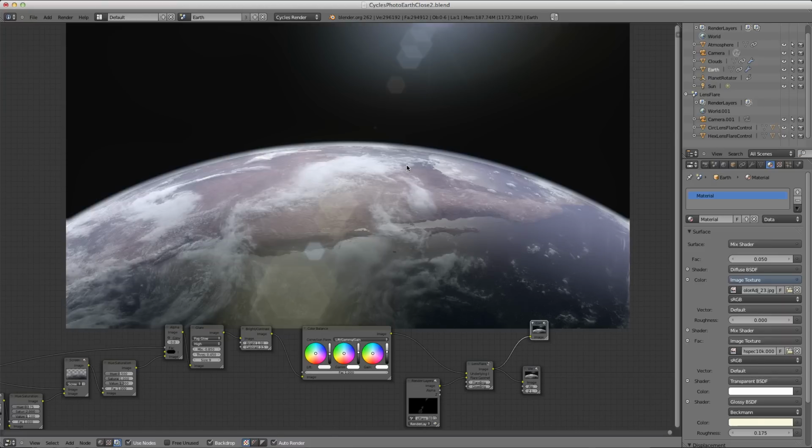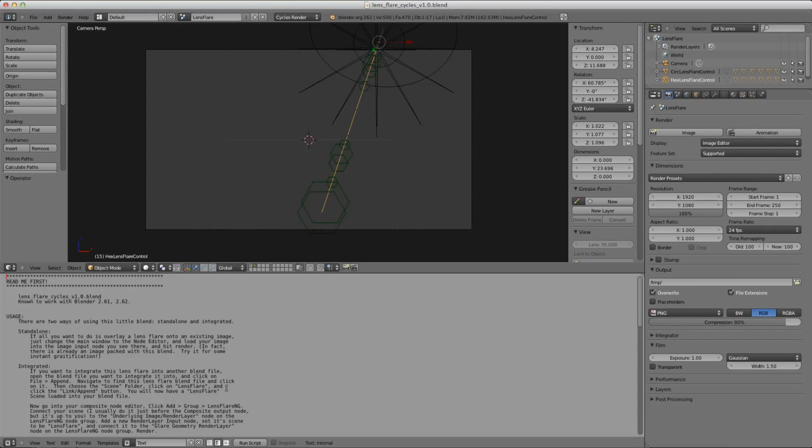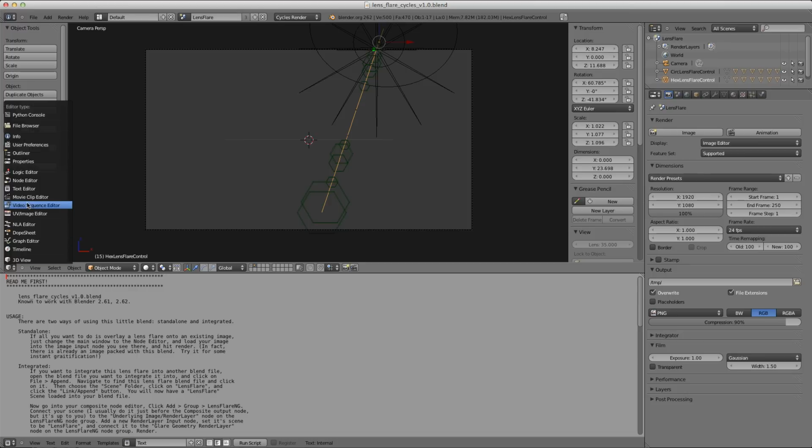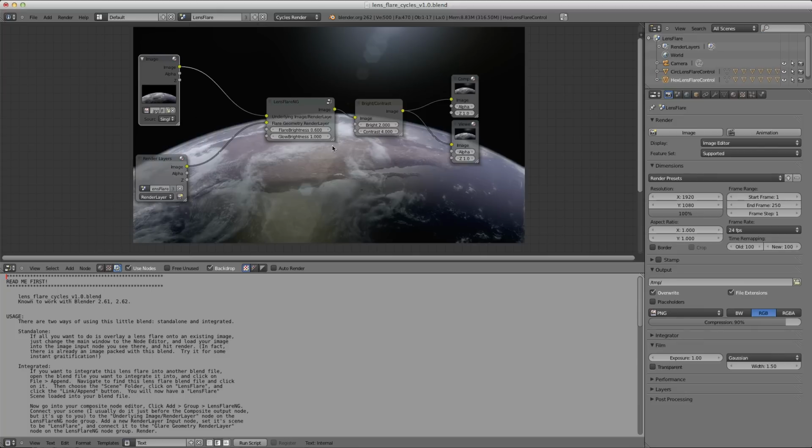Now that's not the only way to use this flare rig. You can also open up the rig itself. I've got some nodes for you here, but by default, if you go over to its node editor, you'll see I've got an image input. If all you want to do is add the lens flare nodes onto this image, there you go. You just load up your previous render into this image input, and it overlays them, lets you do whatever you need to with it. And there you have it. That's how you use the lens flare rig for Cycles.